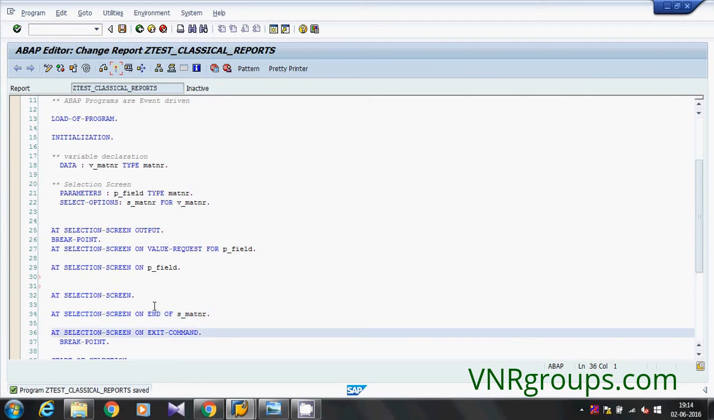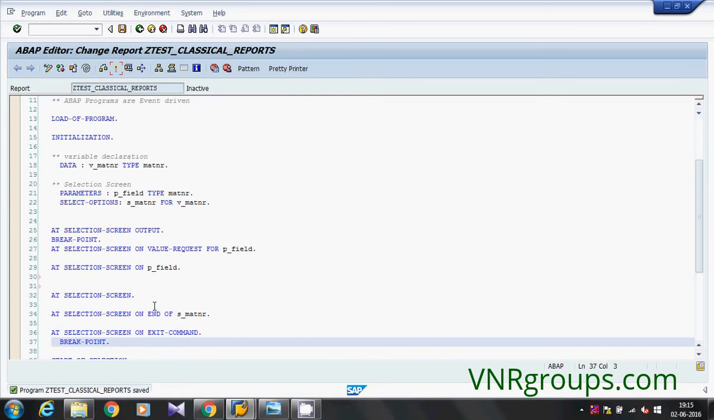The next one is at selection screen on exit command. This event will be triggered when we are exiting from the program. Exiting from the program means not from the report output but from the selection screen itself. If we are exiting out of the complete program to refresh any variables, then in that scenario we can use this event.